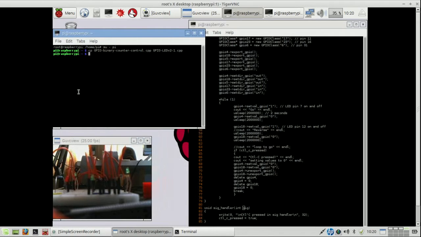Okay, so G++, GPIO, LED, C++, GPIO, class CPP, and then this should be the code again, or the compilation again.